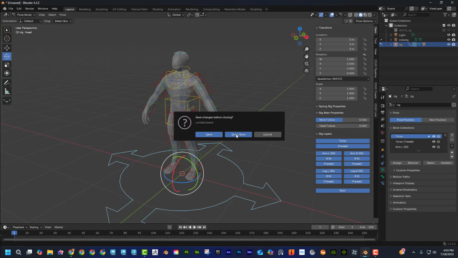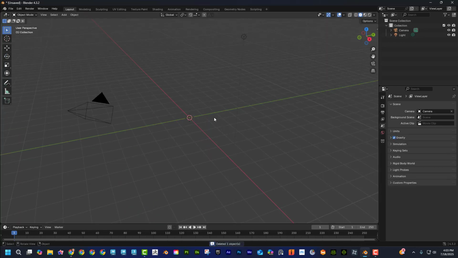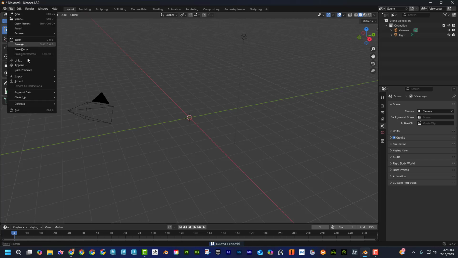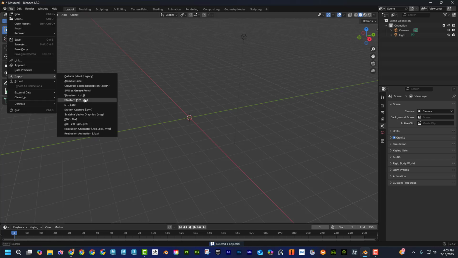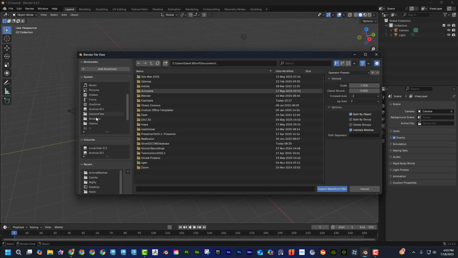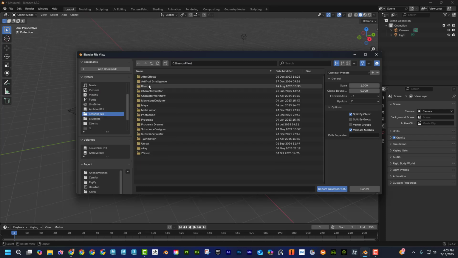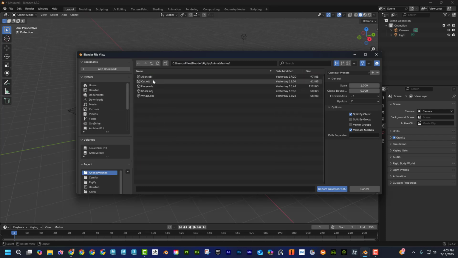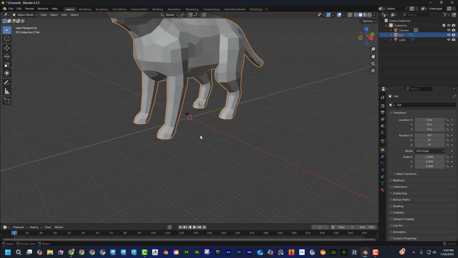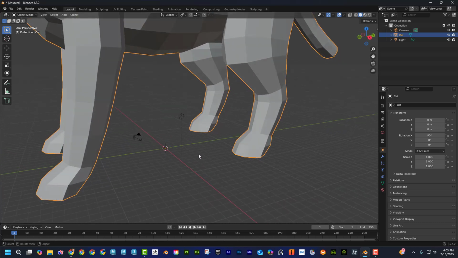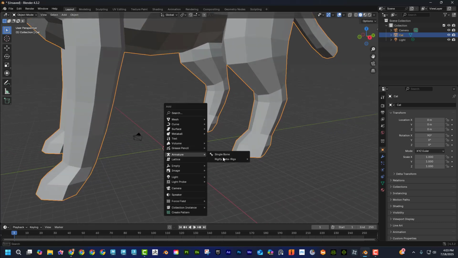So if I go to general, I'm going to go ahead and delete this. And I'll just go ahead and import another character. So if I import OBJ, and I'll bring in the cat. Okay, import. Okay, here's the cat. Awesome. Now, again, Shift A, and I'm going to bring in the animal rig here, the cat.